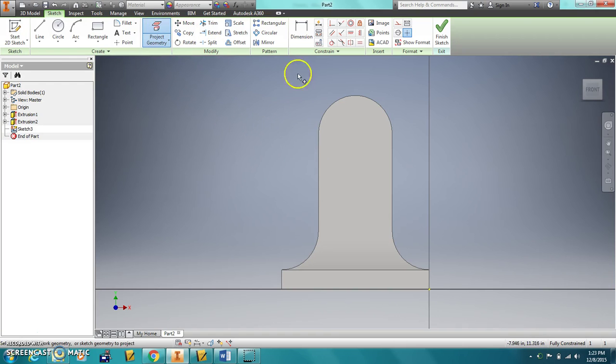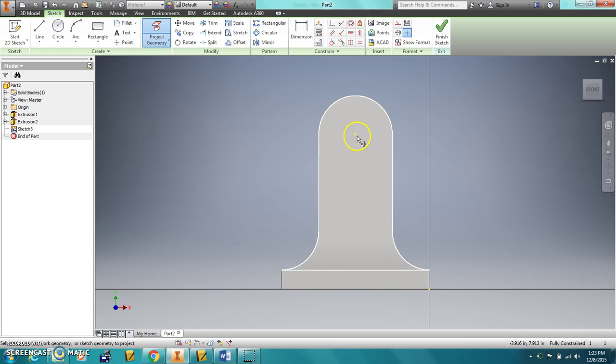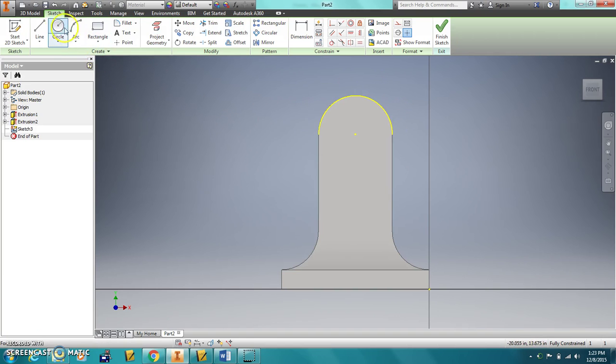What I'm going to do is project geometry. I'm just going to project this top arc. Now notice it shows up with the center point of that arc as well as this yellow line where that arc is. So I'm going to create a circle that matches the center and the arc. Now we've got an entire circle there. Okay.